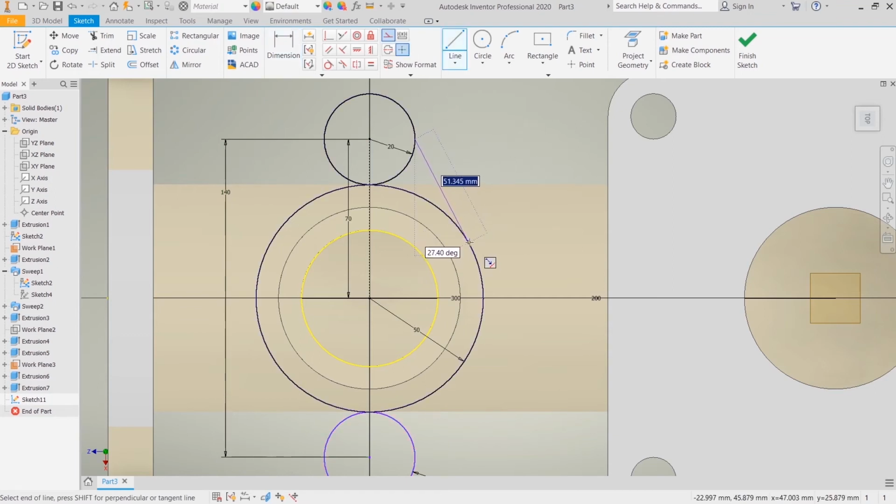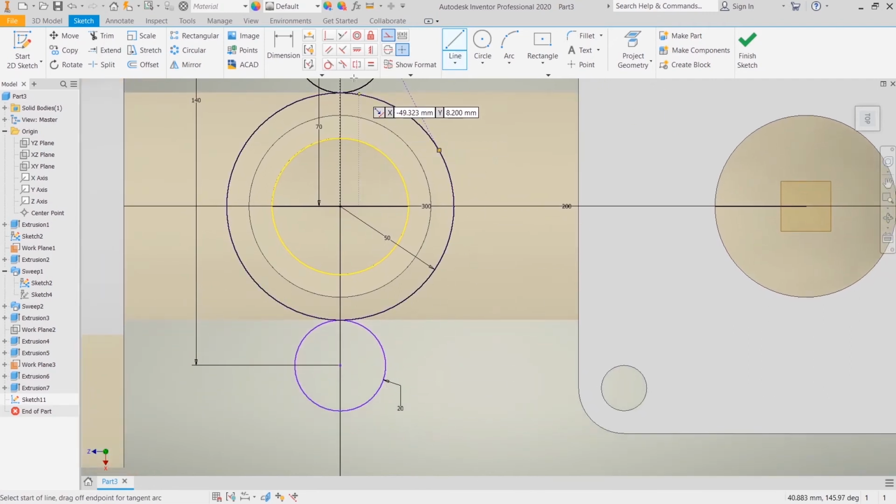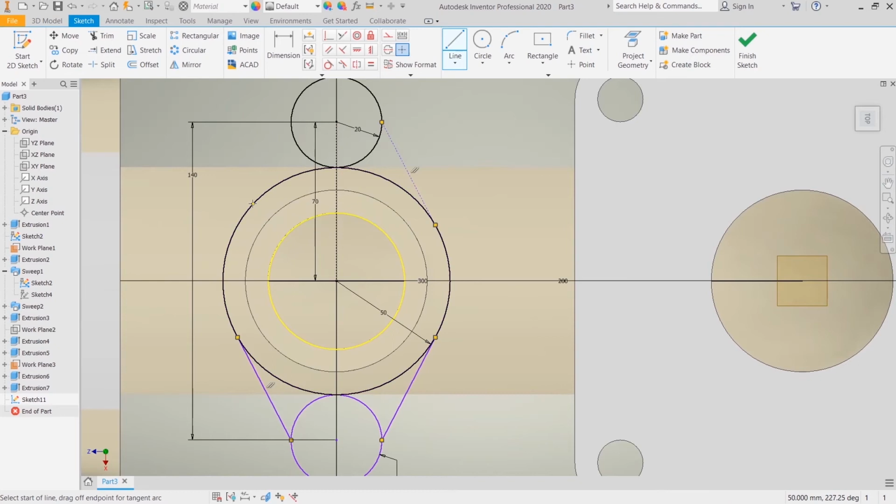Just make tangent line to all surface. Opposite side also make tangent lines. Just make a line. We have this option. This option will make the line and circle tangent.